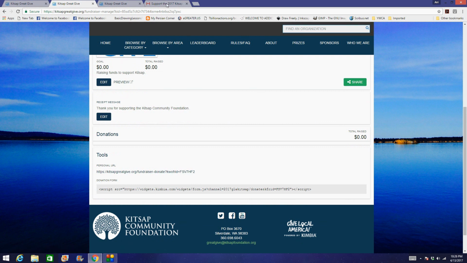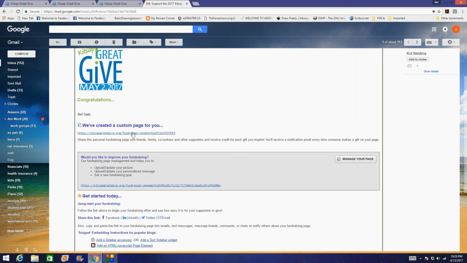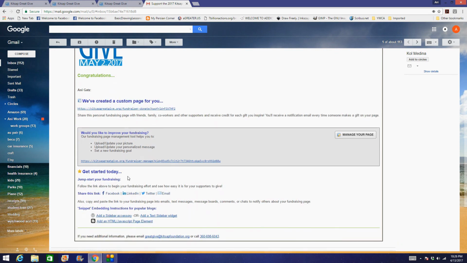Okay, so the second link helps you manage your page. The first link shows you what your page looks like to the public. That is your page right there. That's your link. Okay, and you can read all that instructions and stuff like that.